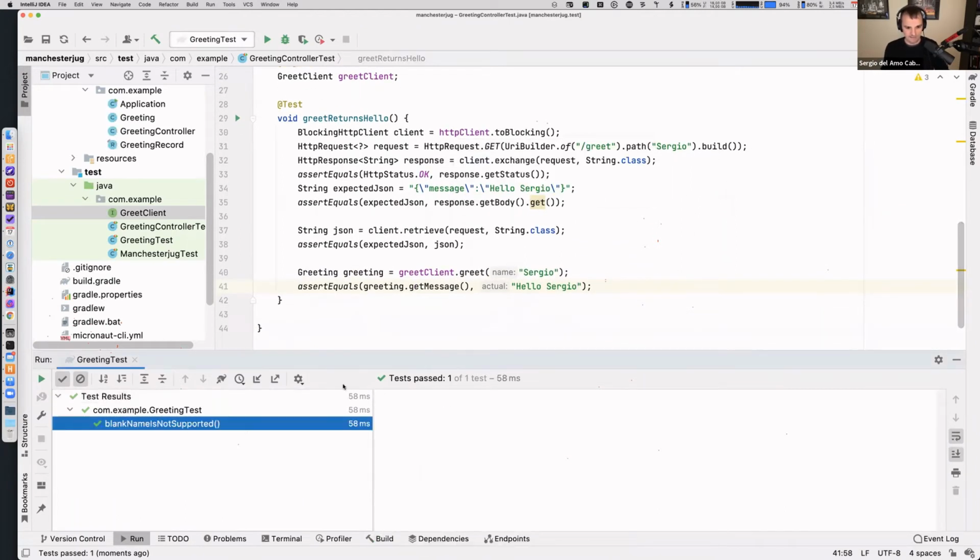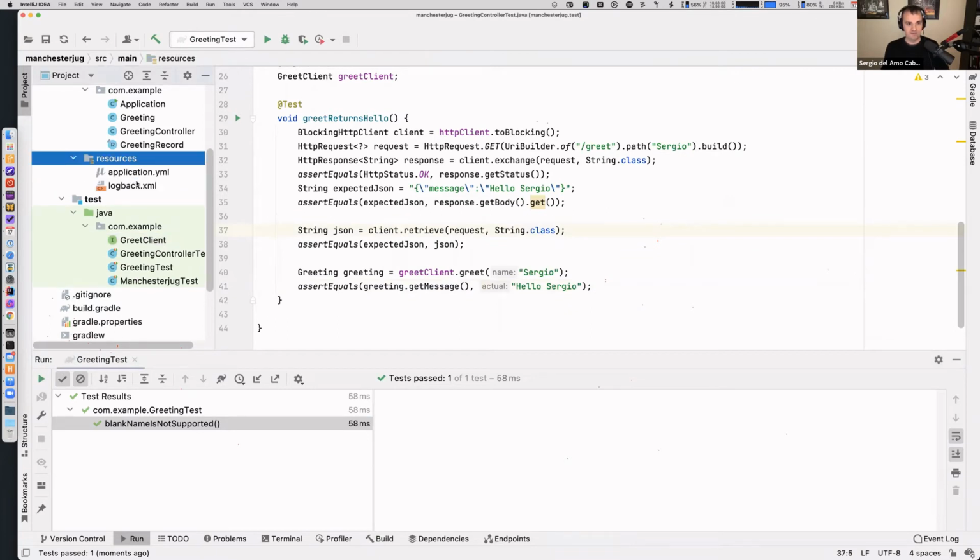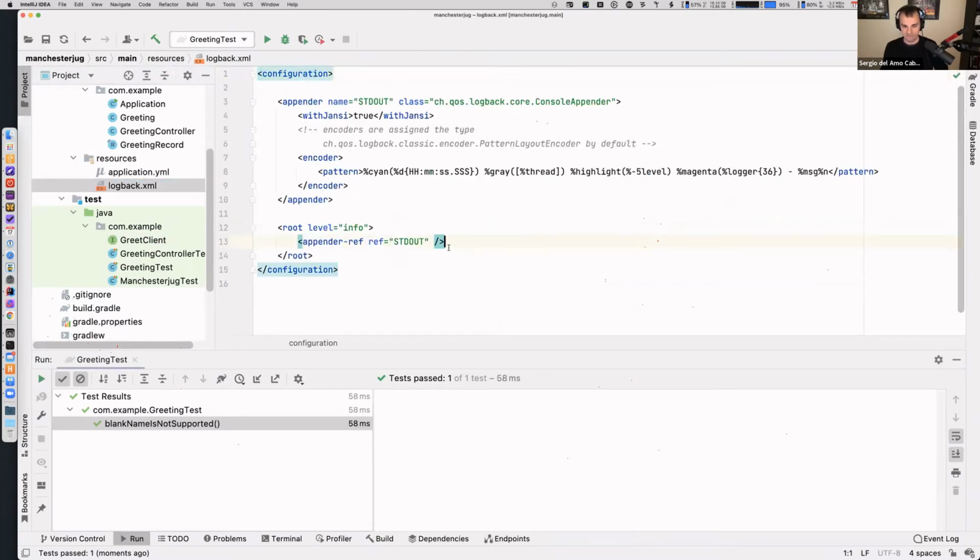The test passed in blazing fast speed. And actually, let me show you that this thing is running for real. So by default, Micronaut uses Logback, and we use Logback in combination with SLF4J so that you have a facade. So if in the future something better than Logback comes, we should be able to transition easily.